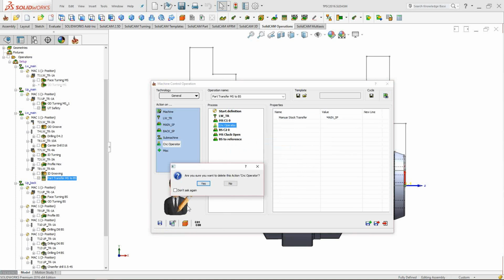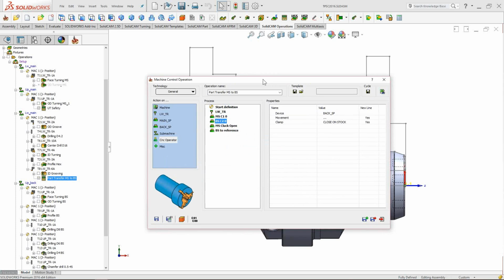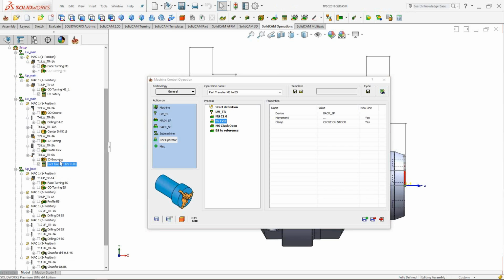I'll delete this. And now some information for all parts loaded from previous versions of SolidCAM. If for some reason your CAM part was not defined with MCO, and after, for example, this grooving operation, I have another operation on the back spindle using another MAC position, SolidCAM will automatically generate the MCO that will include the CNC operator with a manual part transfer, and this will be done automatically.